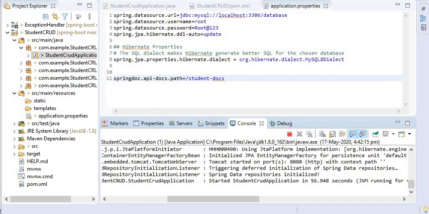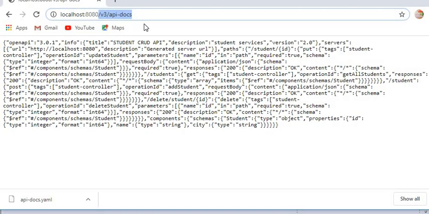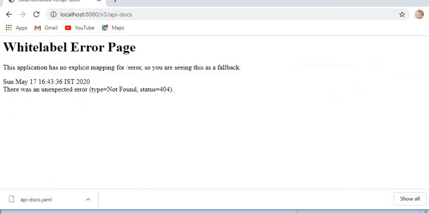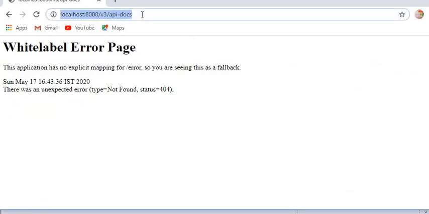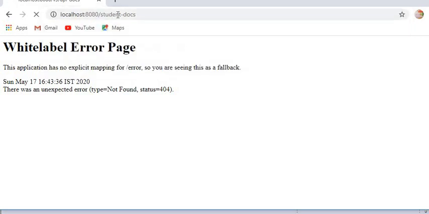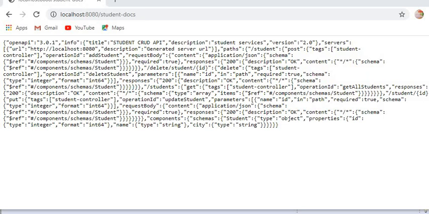Now my application has started. Now I will go to my browser and hit the URL. Now it will not work because we have changed the path. So now I will type here student-docs and hit enter. Now this is the API specification response. It is the Student CRUD API, description and version, everything is generated.